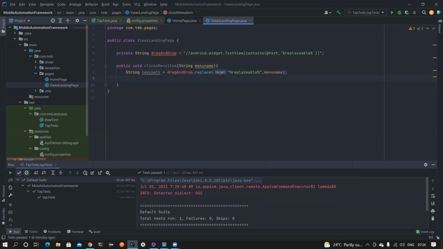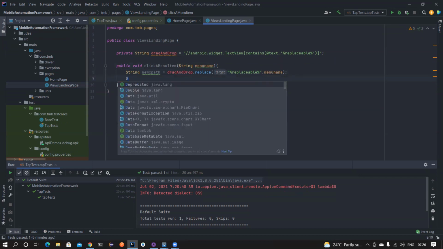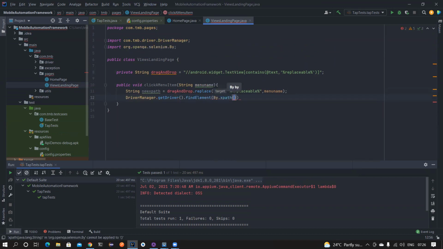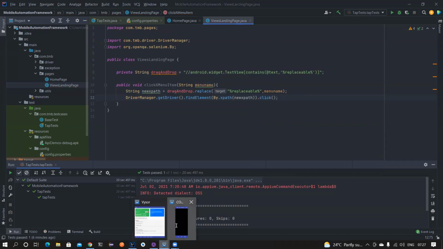Now I can find an element using this. Let's take driverManager, driver dot findElement, and By dot XPath, whatever XPath you have, newXPath, dot click. This way we don't have to create, suppose this page is having a lot of elements, guys.